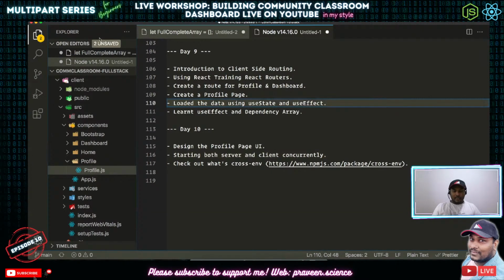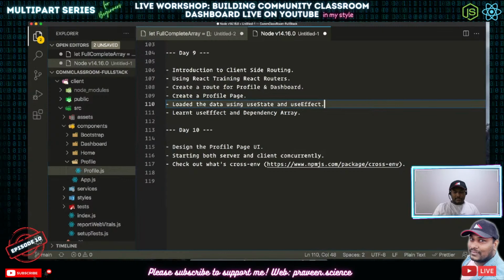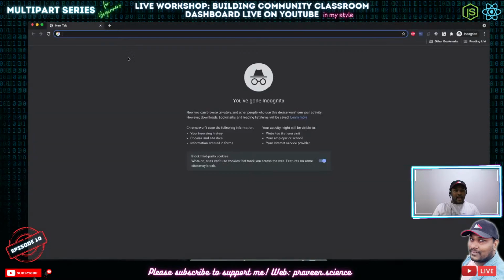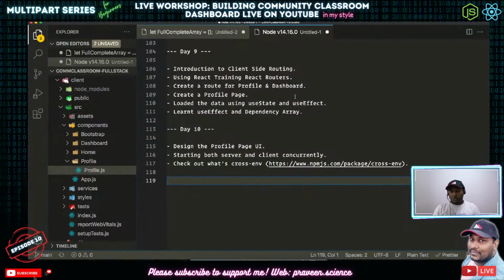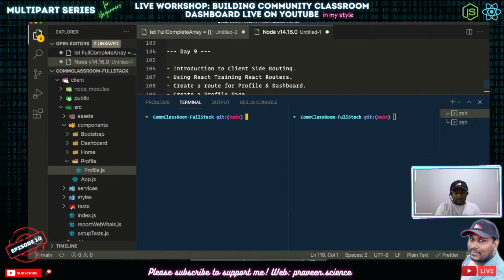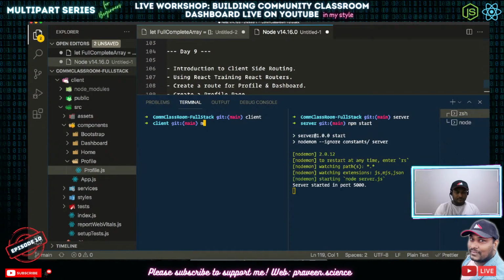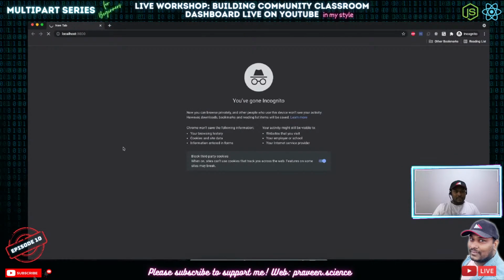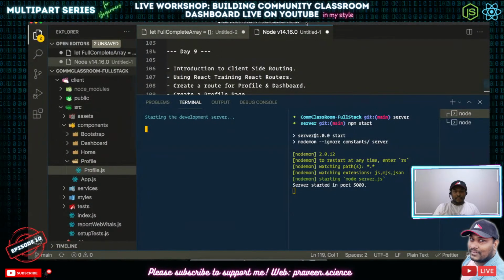We need to create a profile page that looks really good. That is the first thing we are going to do today. Let me open a browser, then go into client and go into server. First thing is server start, and then we do the client start. So we have these 2 things running, and let's wait for this. Yeah, it is starting the development server. It takes some time.